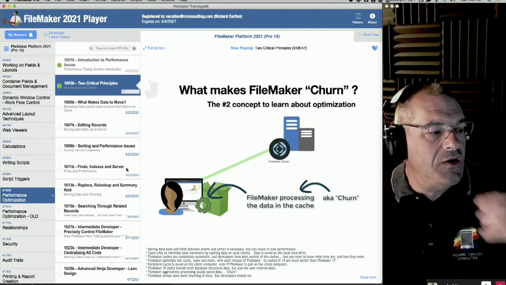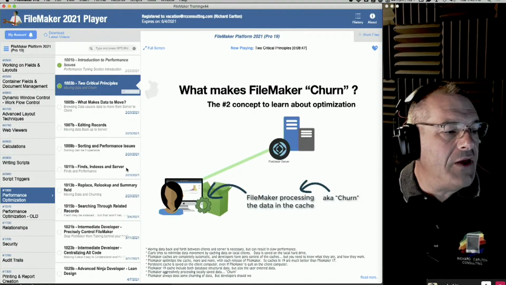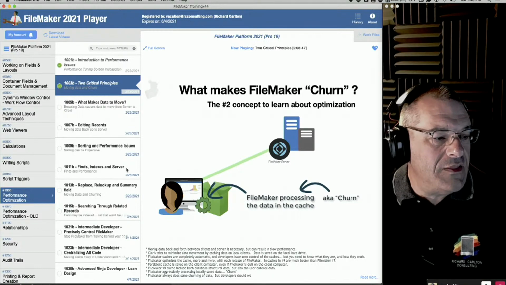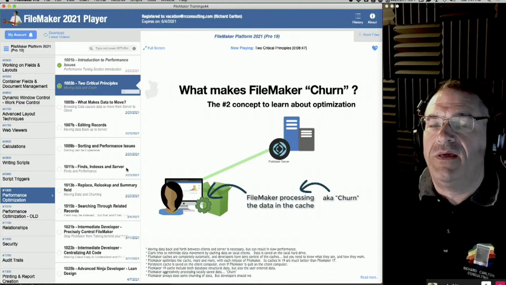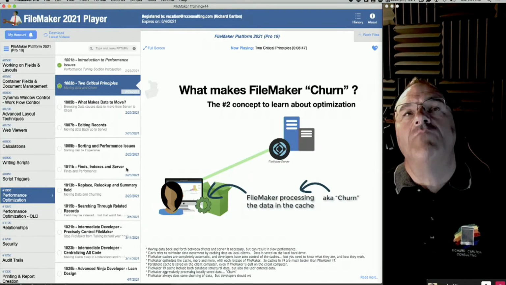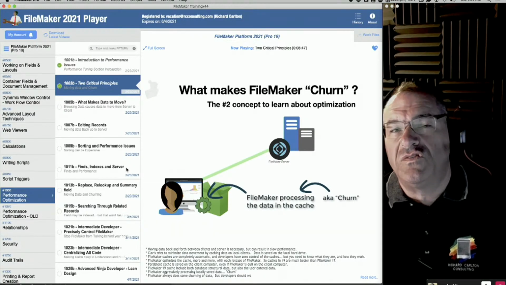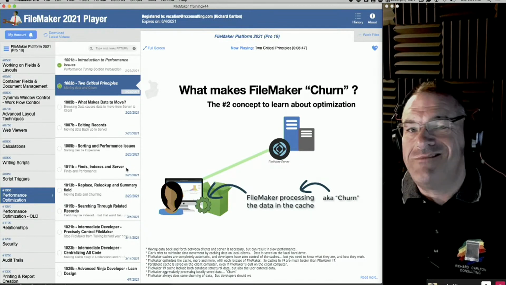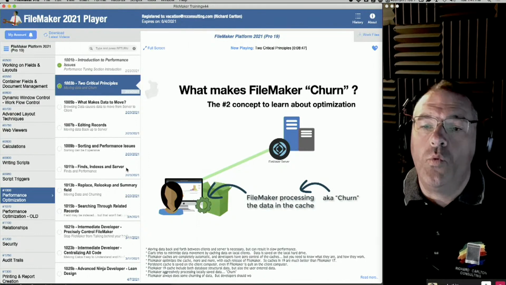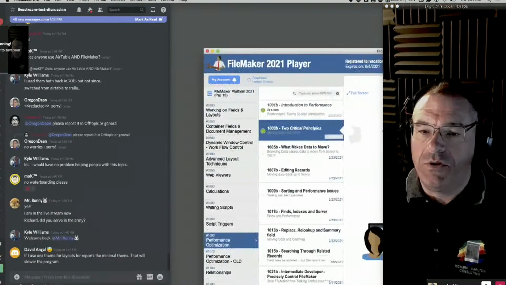David Angel says, if I use one theme for layouts and reports, a minimal theme, will that slow down the program? No, a minimal theme will generally make things faster. Keep in mind that every theme that you use is stored in the FileMaker file itself, the FMP12 file. They're really not very fat overall. What you want to stay away from is using what I would call the classic theme.